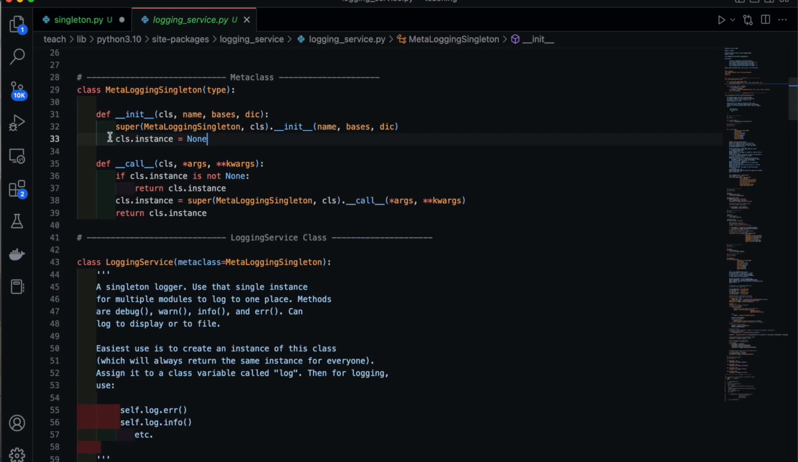first thing, this logging example I showed you is a simple singleton where we check whether the object is created or not, and if it's not created, only then we create it. And every time we try to create a new object of this logging service whose meta class is meta logging singleton, we get the same object back which has been initialized the very first time. Okay, which comes from this logic here.